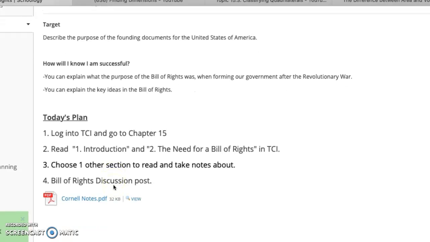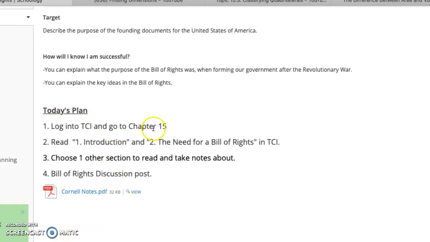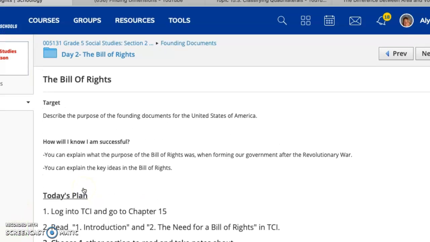And notice that you're going to have to actually log into TCI for this and go to chapter 15. You're going to read the intro and the need for the Bill of Rights. Then you're going to choose one other section to take some notes about, and then you're going to do the Bill of Rights discussion post, and here's the Cornell notes.